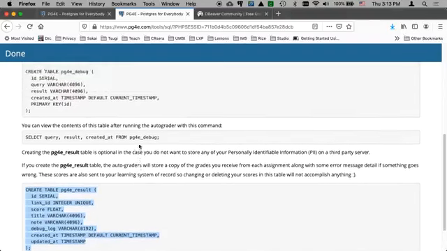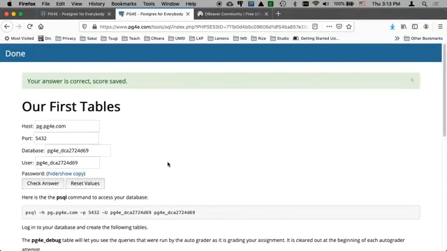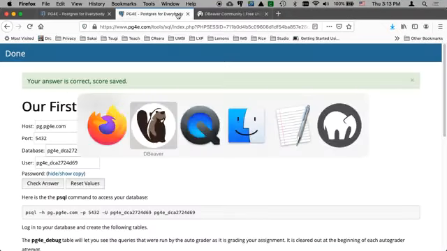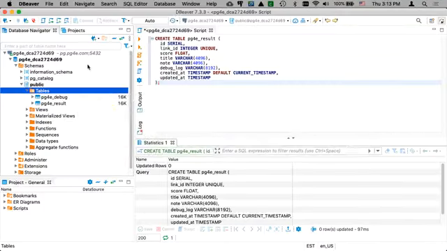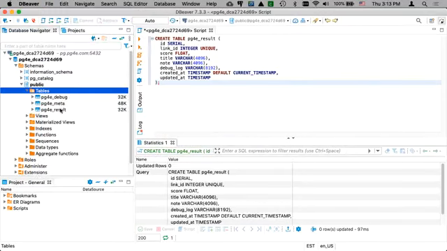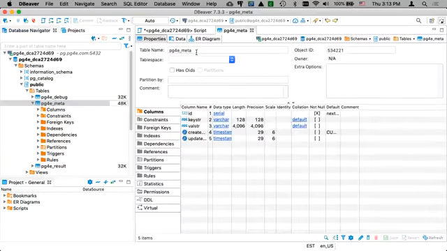So we've created these two tables, and we're going to do check answer, which is going to check to see if our tables were created, because my autograder is now connecting to that database connection. And at this point, if we do another refresh, you see that this meta table showed up just like it said it was going to do. And so you've now created this.